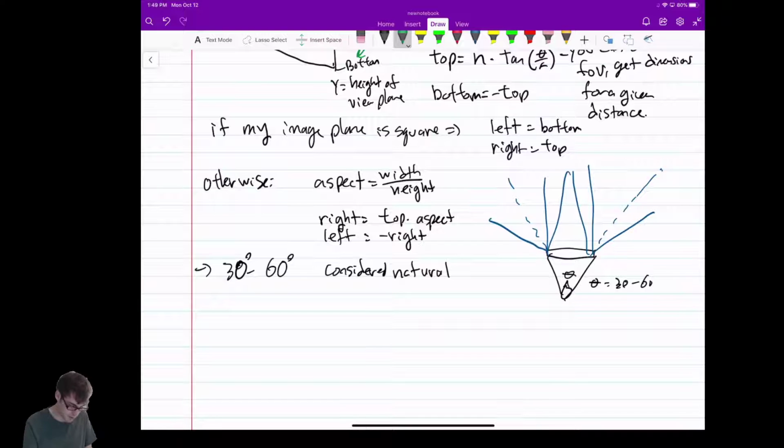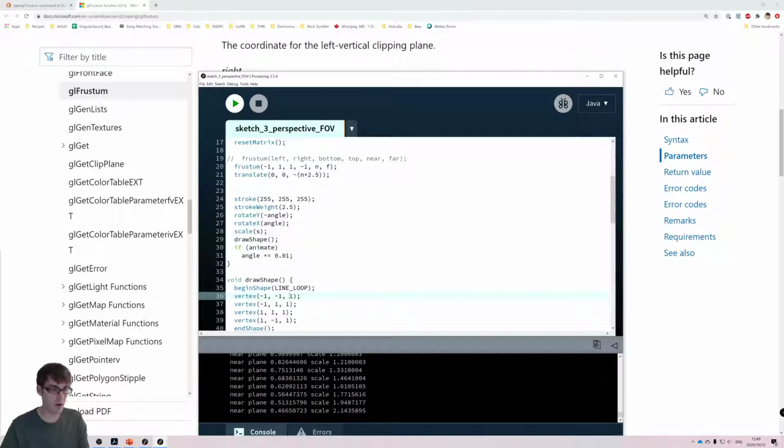I'm going to jump over to a sketch, some code, just to demonstrate some of these concepts. Where is it? Do I still have it? Aha. Eureka. Okay, so here's some code. I'm going to see if I can zoom in again, like I usually do.